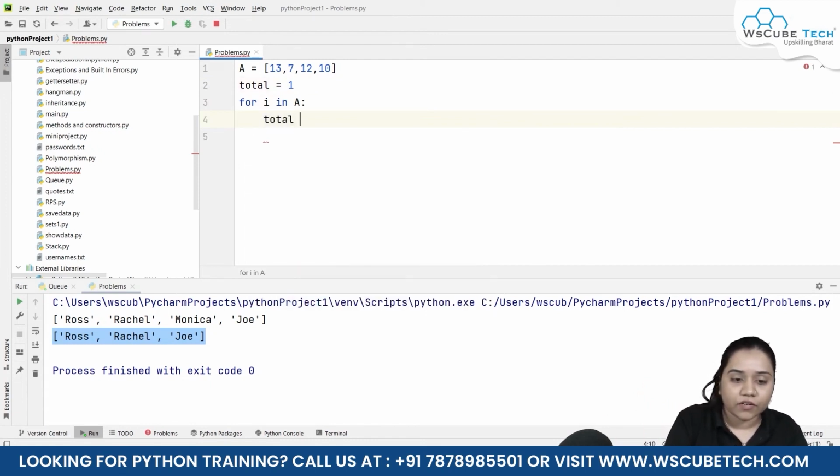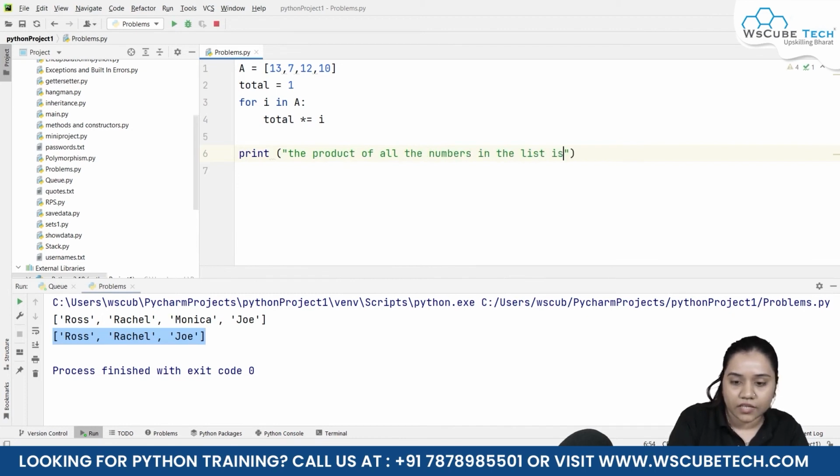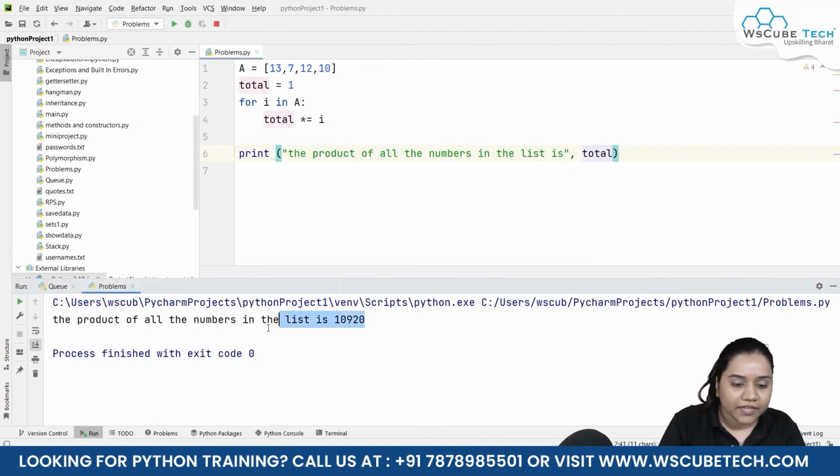And then after iterating to each element, we will be incrementing this total: total multiply equals by i. So every time the total will be multiplied by i, and lastly we will print the multiplication, or we can write "the product of all the numbers in the list is", put a comma over here and write total. So as soon as I run it, you will see we get the output 10920, and if you try to multiply it, yes, you will get the same output.